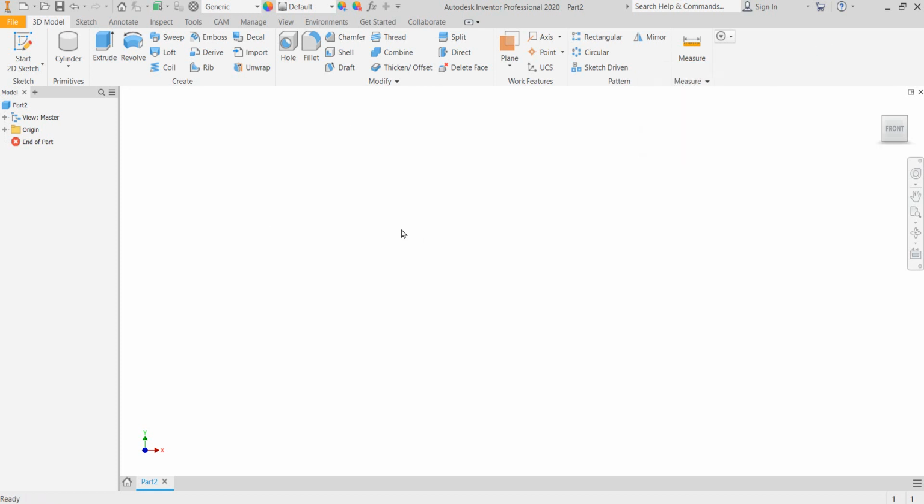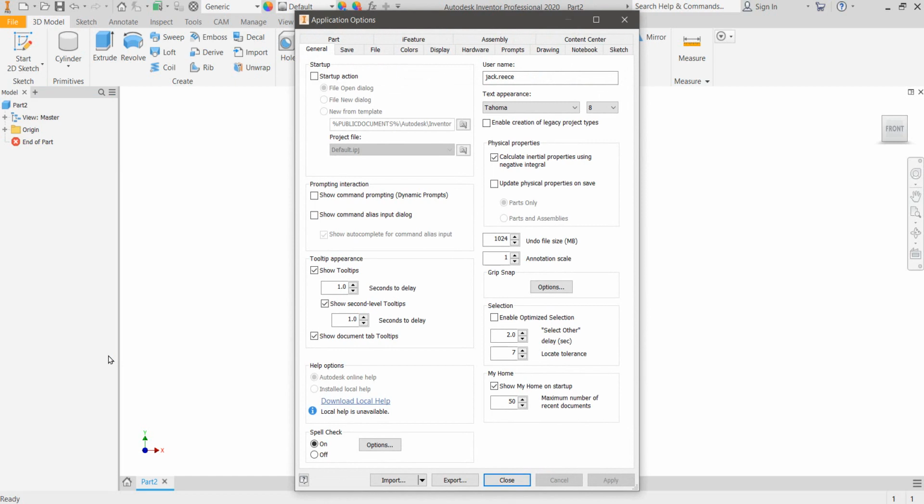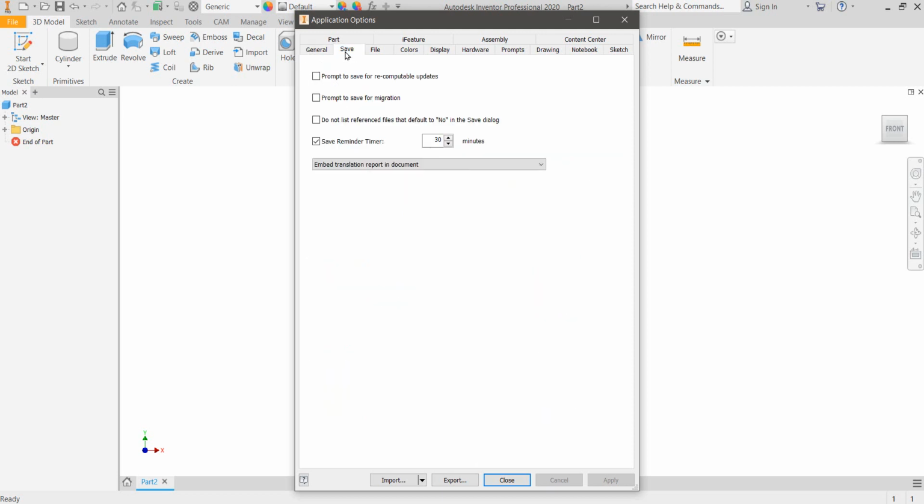So set those up. If you have not set up your project options, go through and do that, especially if you've got a new installation of Inventor. And you can see here, I do not have a startup action. I don't want it creating a new file when I open things, okay? Let's see, save. Yeah, this is a prompt time. Yes, don't turn that off. You've got to save your work.